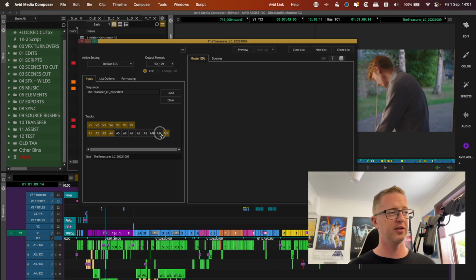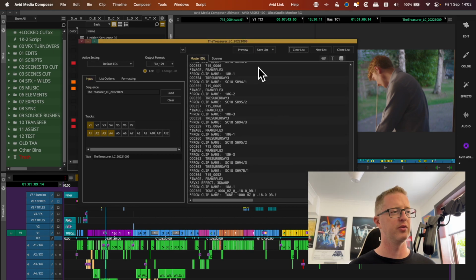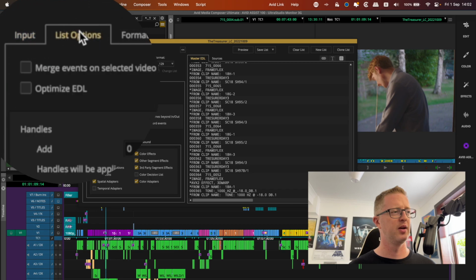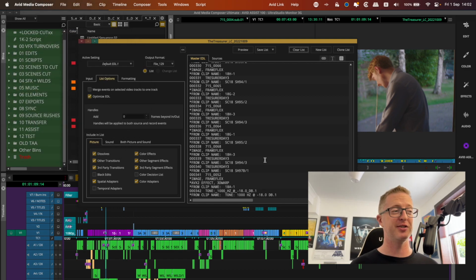So you'll see here in my input, I will select V1 and I'll select 4 audio tracks, preview that there so we can see this here. And in our list options, we're still able to optimize EDL. This is the first change I've seen in quite some time to do with EDLs. I actually didn't think there would ever be any addition made to EDLs, but there you go.